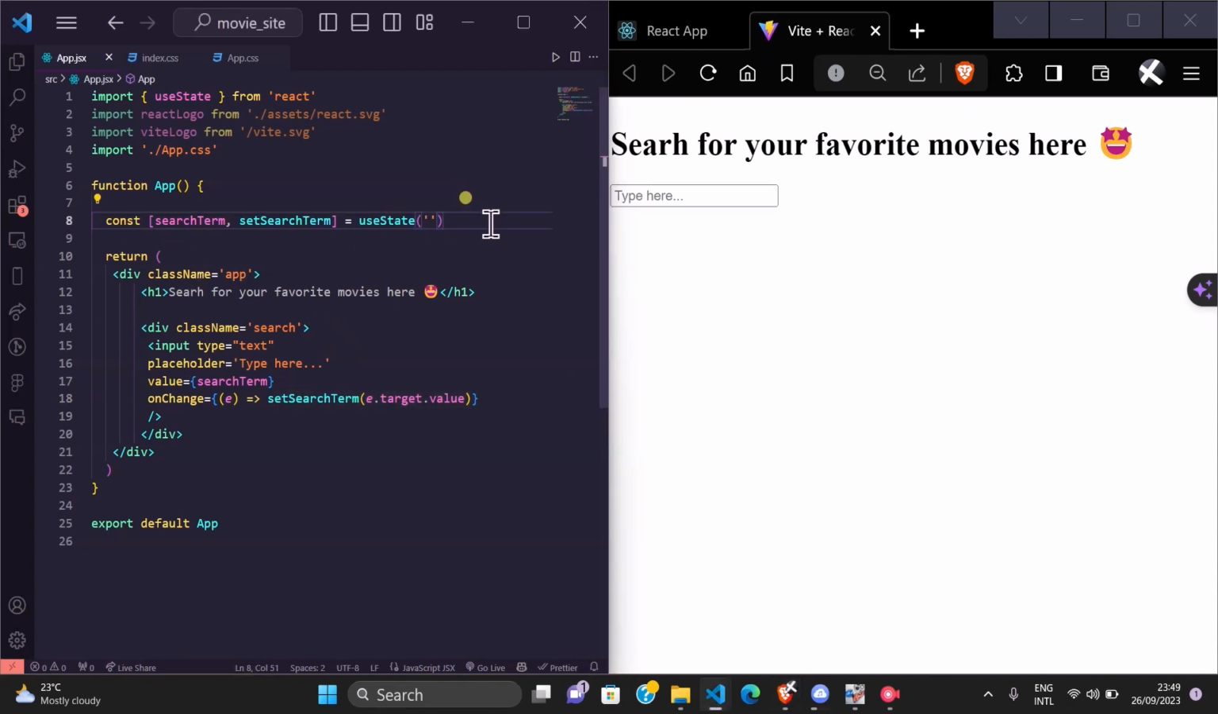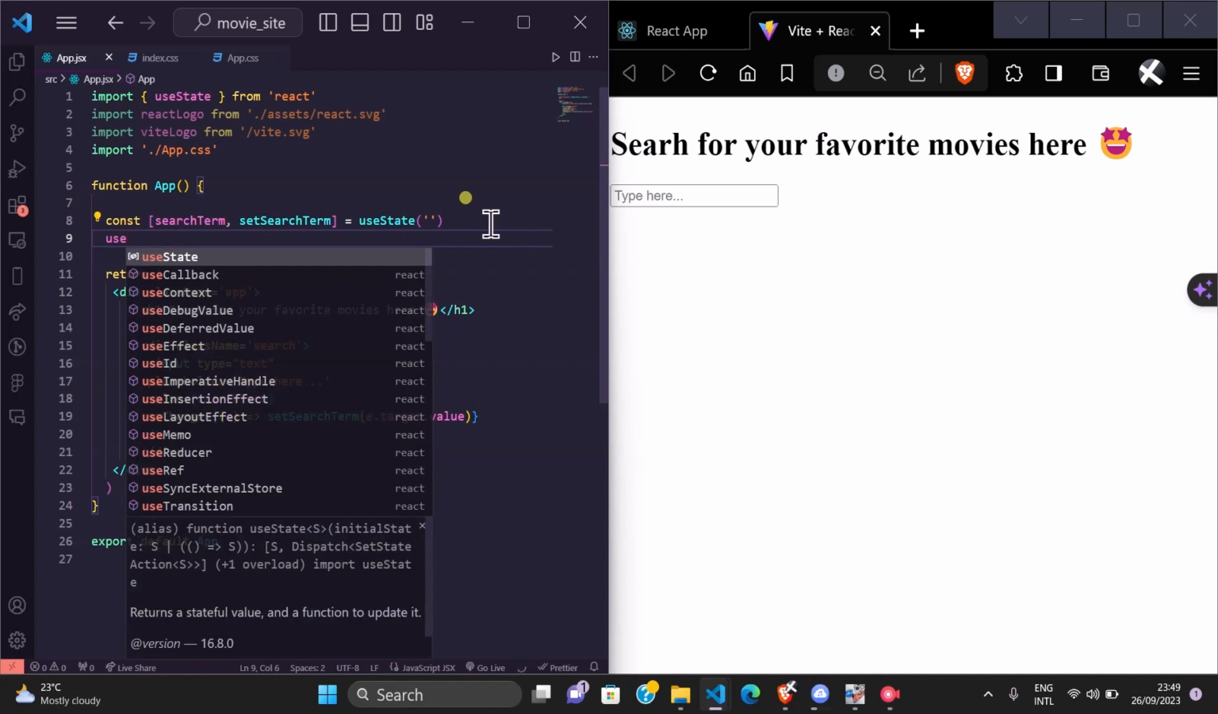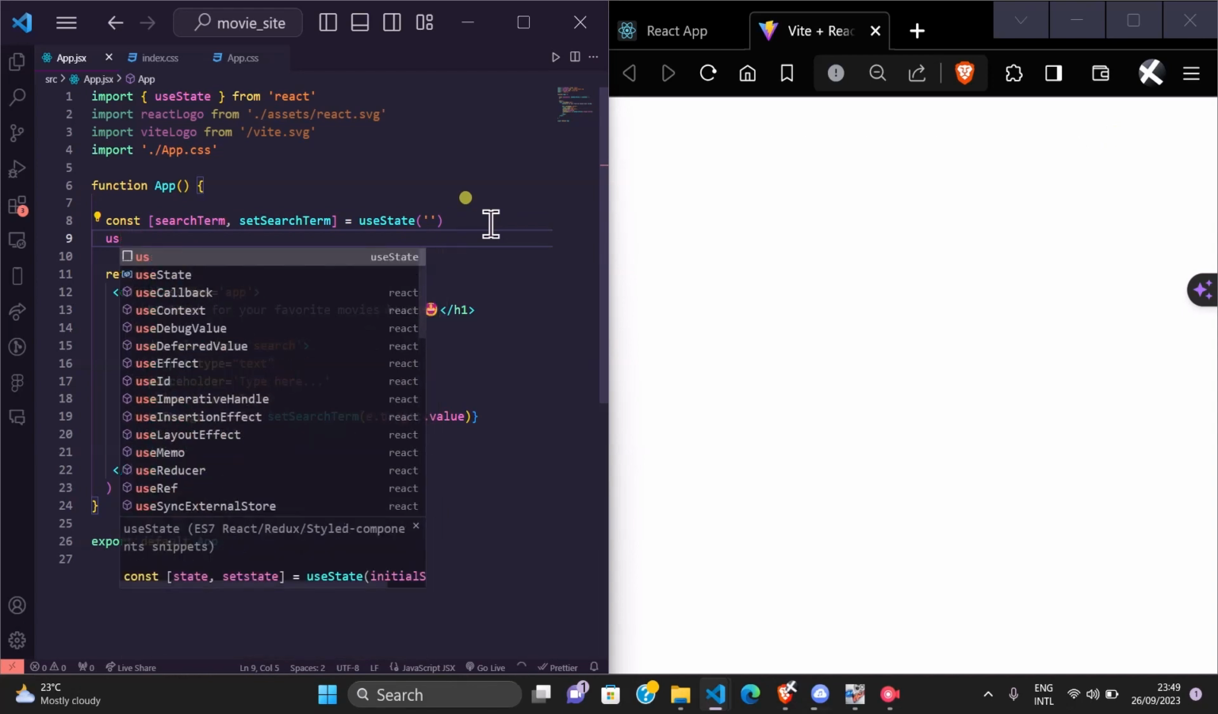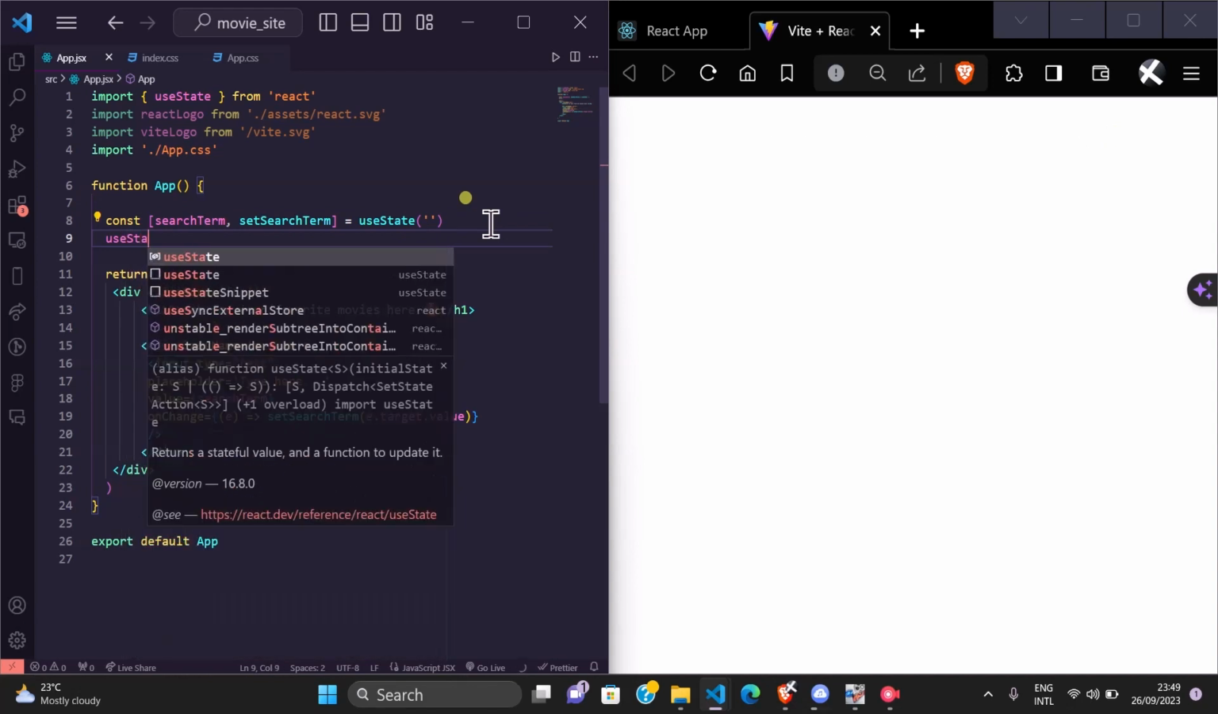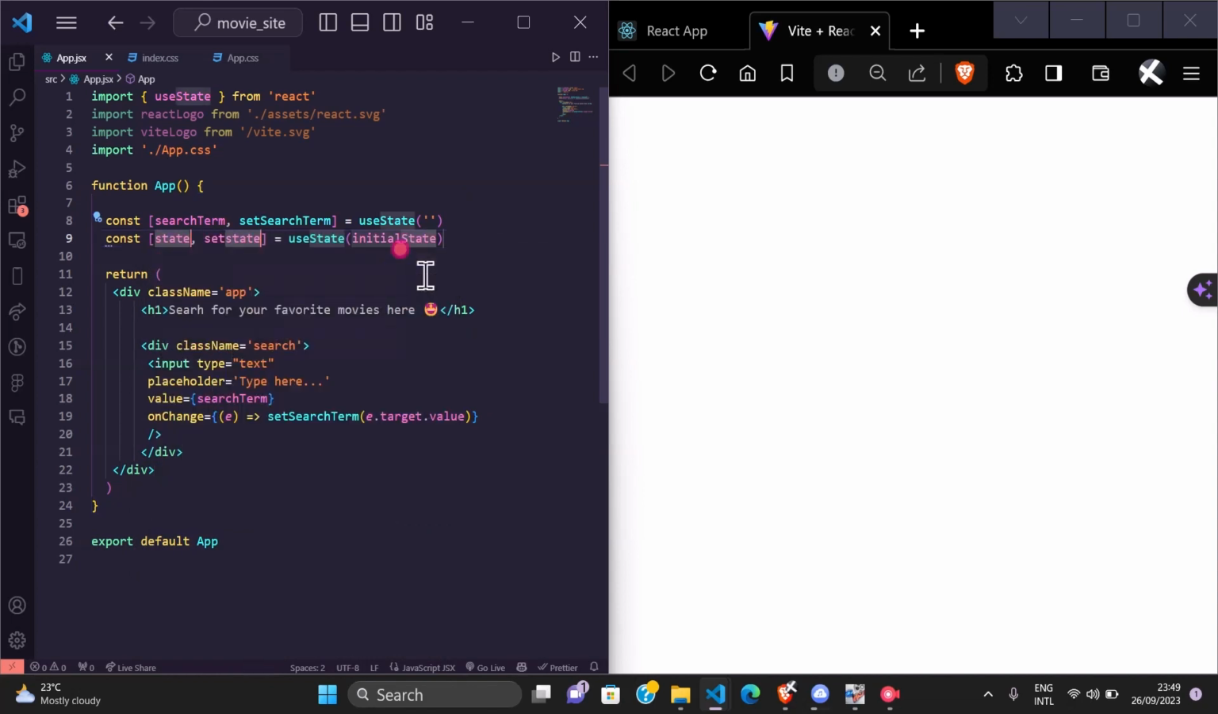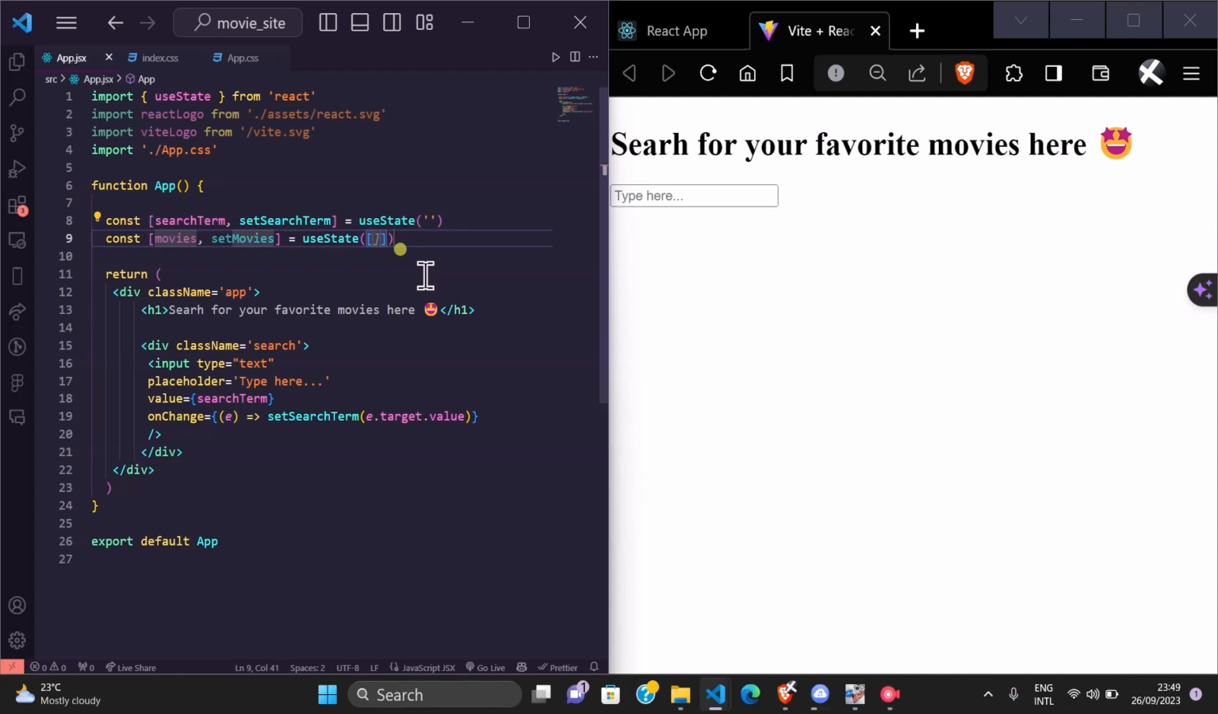Moving on, we also create a useState for movies, and I'll show you guys where we're going to implement that. So let's write useState, and we're going to write movies. When you write movies, just click on tab twice, and our initial state, we're going to make it an empty array.